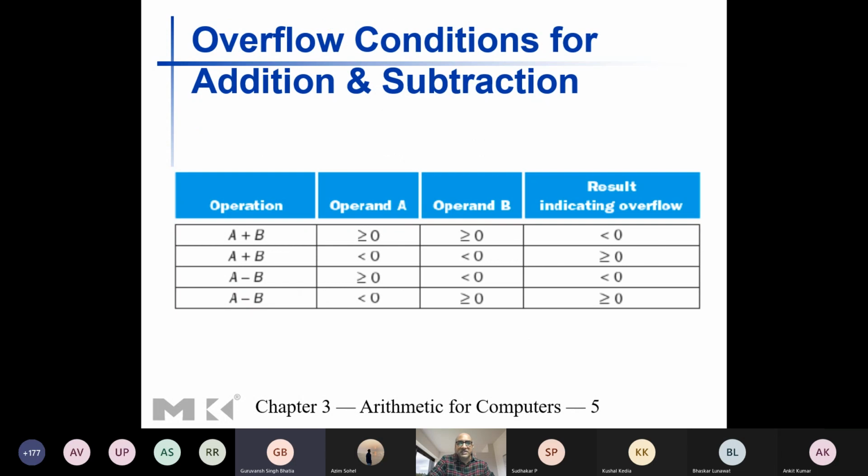And this is the table of what I just mentioned, in case of addition and subtraction. In case of addition, if both A and B are positive and the result is negative, there is overflow. And for A plus B, if both are negative and the result is positive, then there is a chance of overflow.